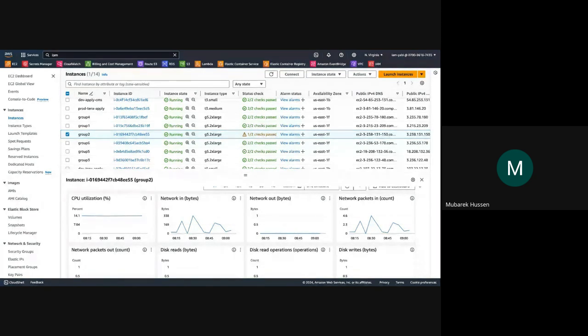Even though the group machine is running, I still can't access it. It says timeout. Which one is that? Group 3. Yeah, group 3 should be fine. Maybe I'm just going to check it as well. Sometimes it's no idea why.